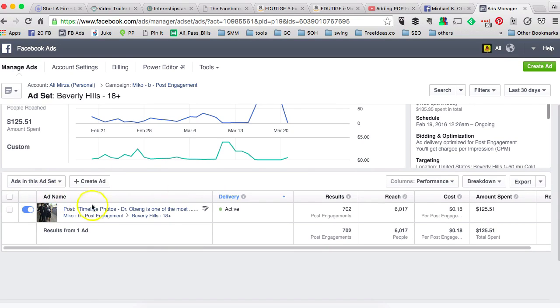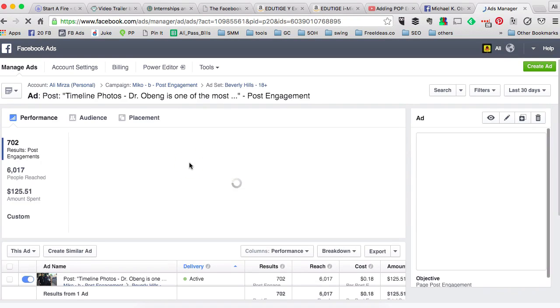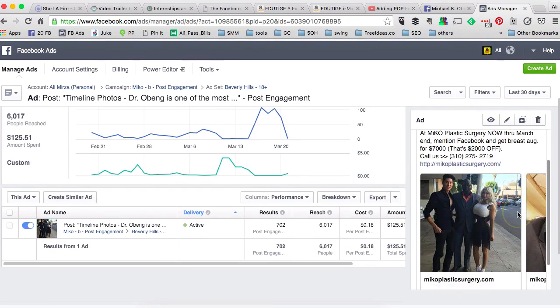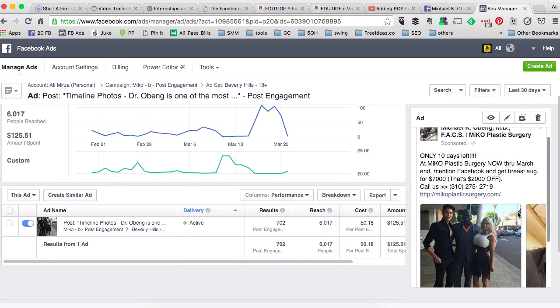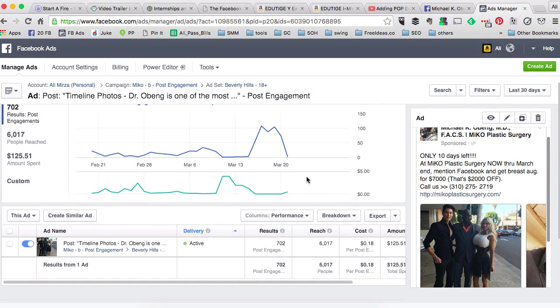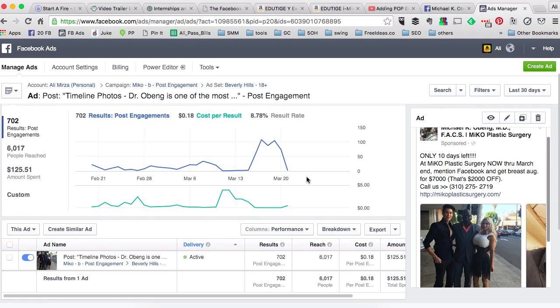And once you click on the ad name, here's the actual ad that's running right here. So this is how you can create a post on your Facebook page, and then using Ads Manager, you can boost that post and show it to more people. And like I mentioned earlier, if you have a promotion or a deal running in your business, it's a really good idea to use boost post ads or page post engagement ads and get more reach on that post.